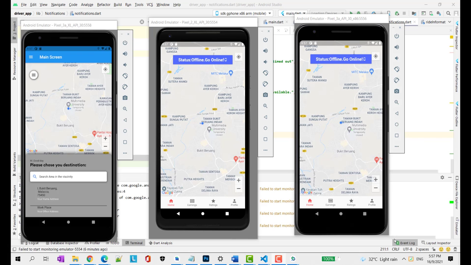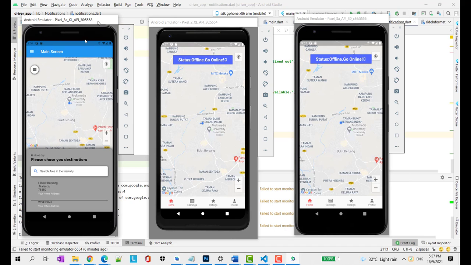Bismillahirrahmanirrahim. This is my demonstration of my PSM2 project, and in this project I have two types of application. One is for the rider, and another one is for the driver. So this is my rider's application, and these two are my drivers' applications.